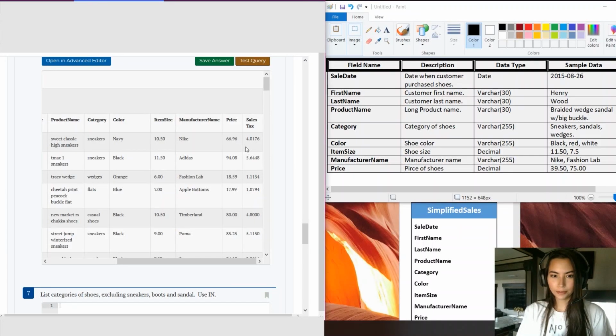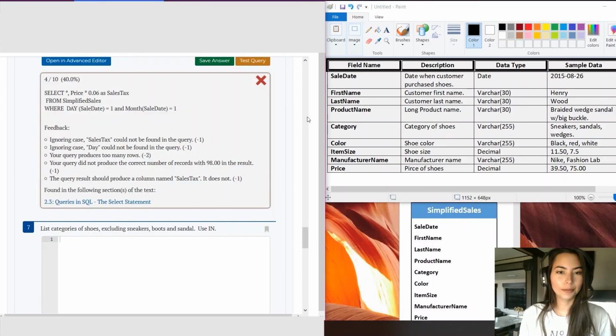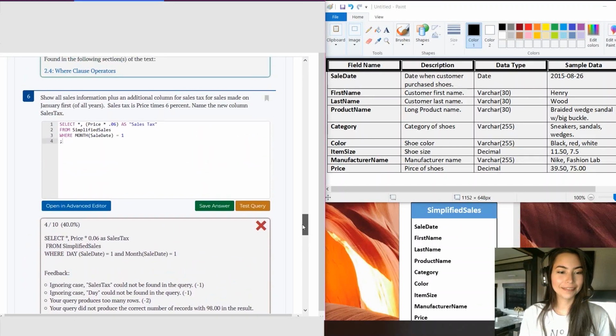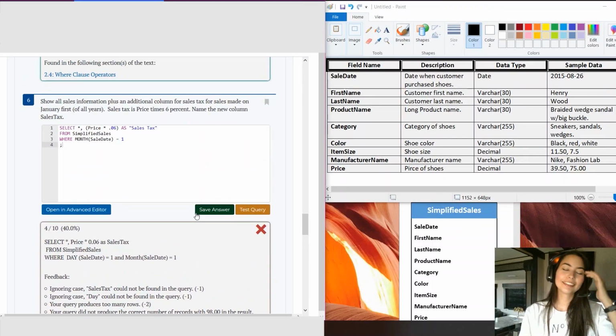So let's take 94.08 times 0.06. We should get that. So it looks like it's working smashingly. Let's go ahead and save it and make sure that that's the way it wanted. Of course, I never do it the way it wants me to do it. Okay.